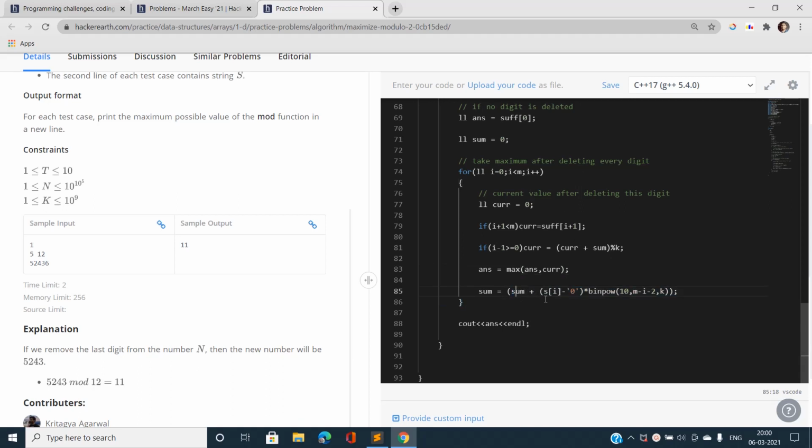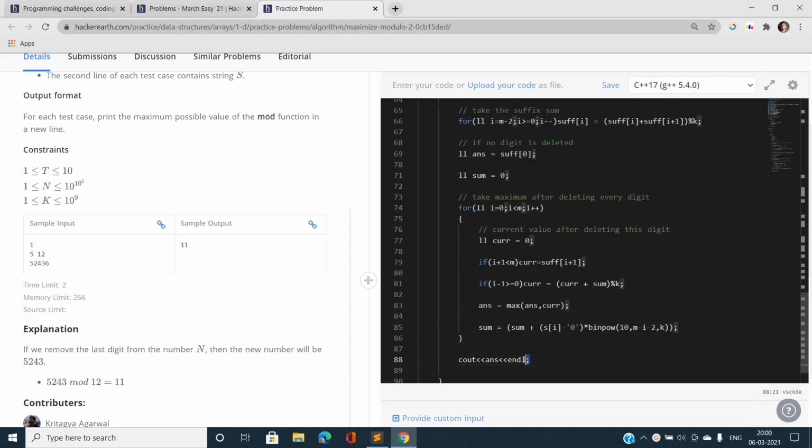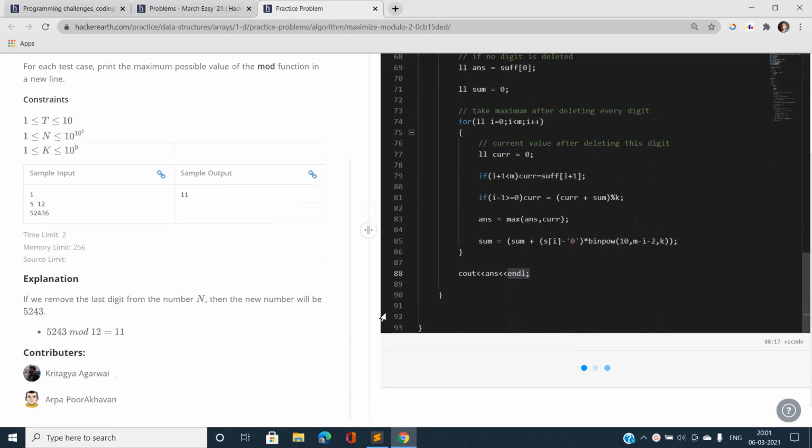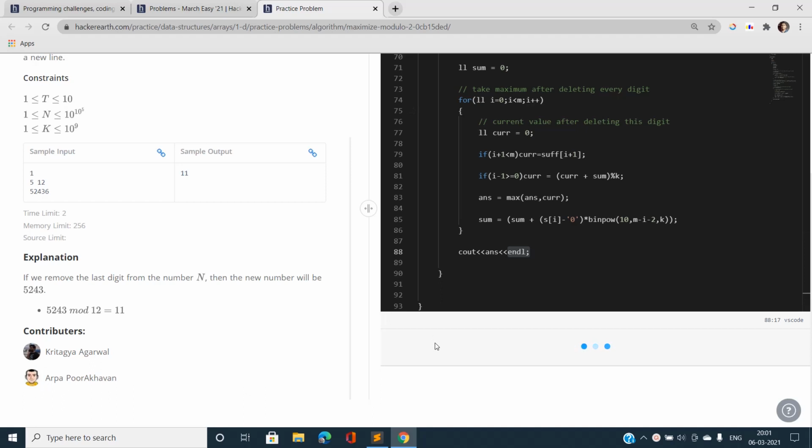What will be the value if I'm going to apply this operation? Then our value will be incremented by sum, that is the previous sum, plus the current digit, you can see s of i minus 0, into the binary power, that is using the binary exponentiation of 10 power m minus i minus 2, and modulus with k. So this will update the prefix sum for every index that I need to calculate later on. Okay, so finally I'm going to print the answer, which will be the maximum answer after deleting at most a single digit, modulus k. Okay, so let me submit this code and check if it is a correct and efficient solution.